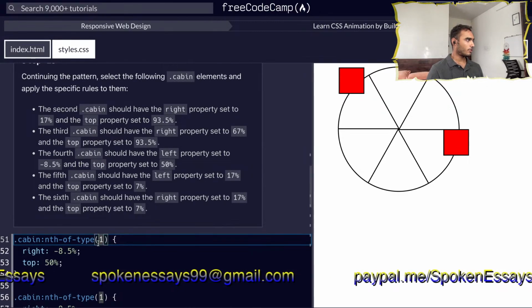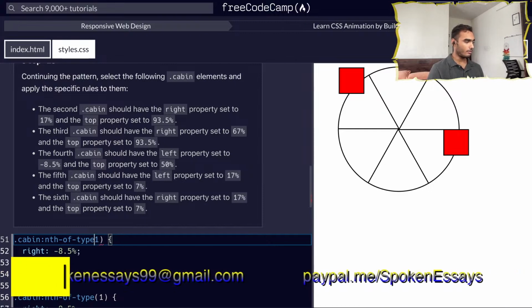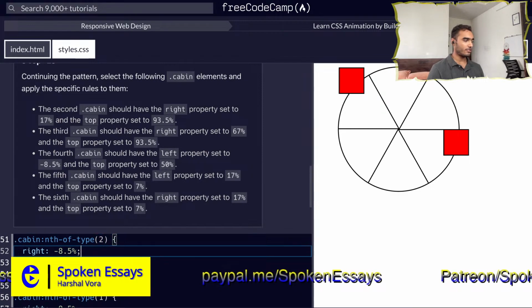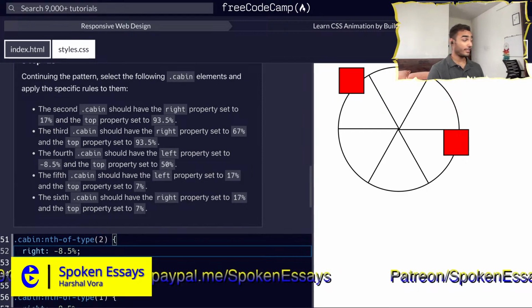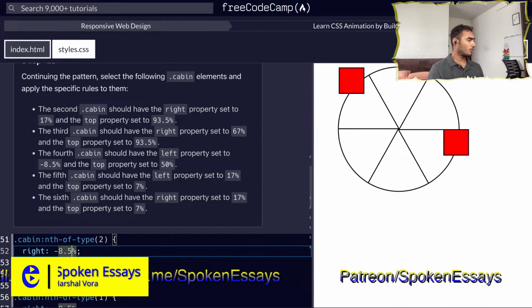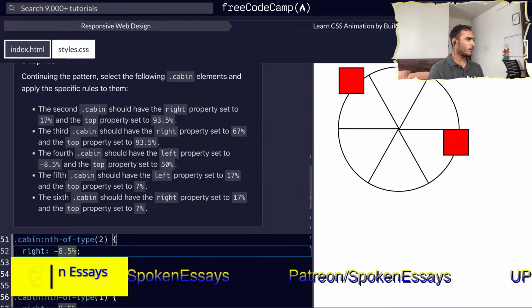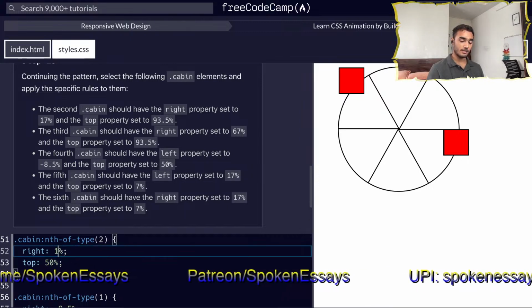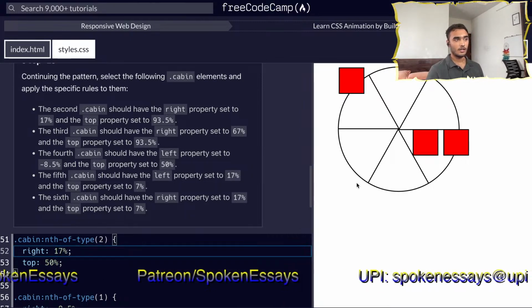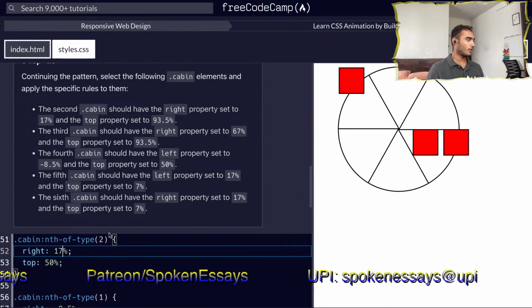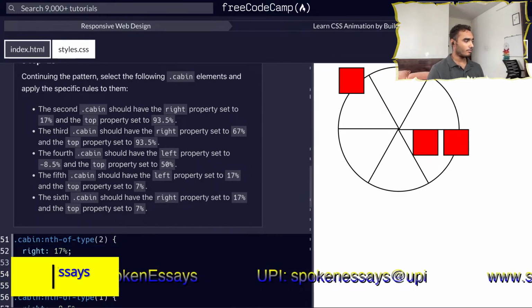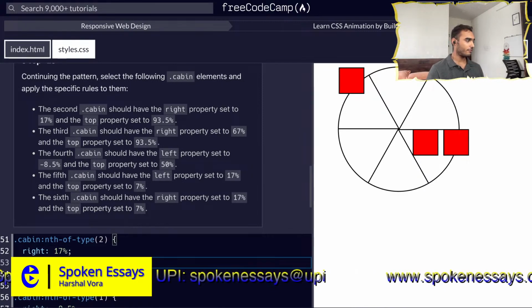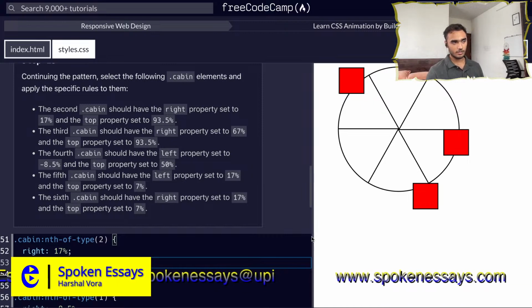So for the second cabin, the second cabin will be this. We haven't changed the right or the top positions yet, so there's no change. But -8.5 should have the right property set to 17%. So instead of -8.5, it will become 17%. And you can see it has appeared here. Now instead of 50% top, we will make it 93.5%. So 93.5, and now you can see it is placed here.